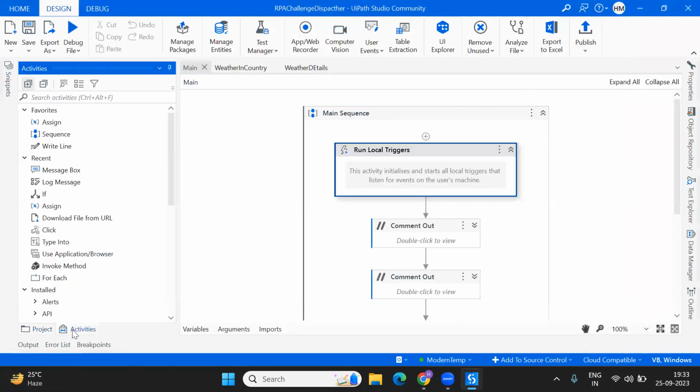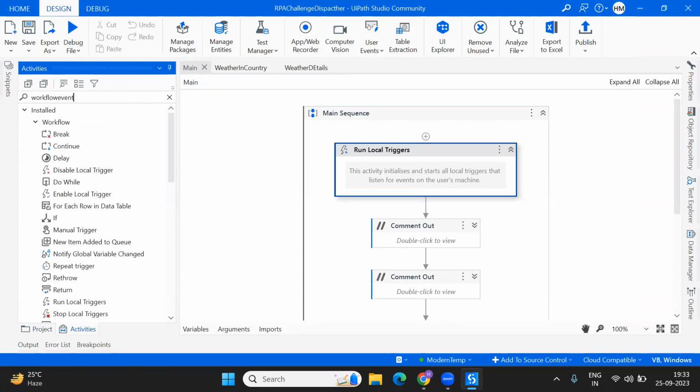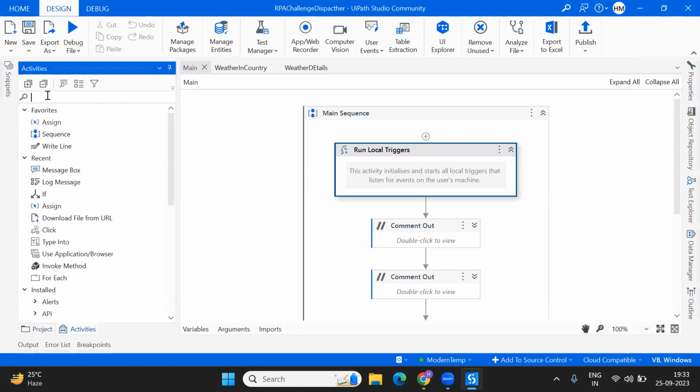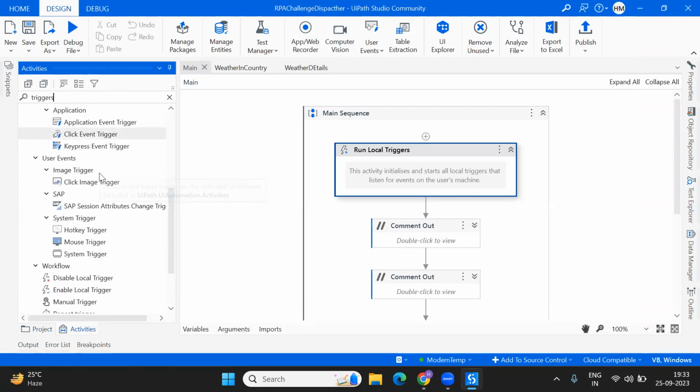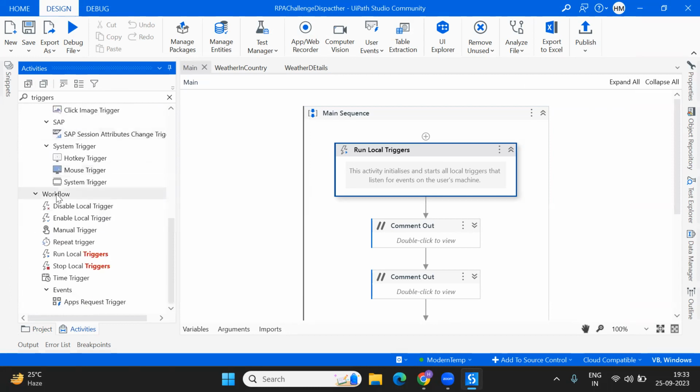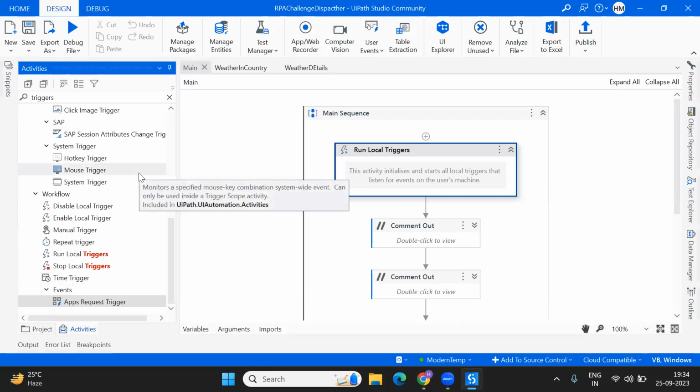Okay, so if you go to activities, workflow events, so let's see the triggers first. Okay, so if you see in the triggers, in the workflow, we have multiple triggers, right? So we have the run local trigger, stop local trigger. I'm going to talk about all of them now. And also we have the apps request trigger and all of this. So these are mainly what we will be utilizing now.